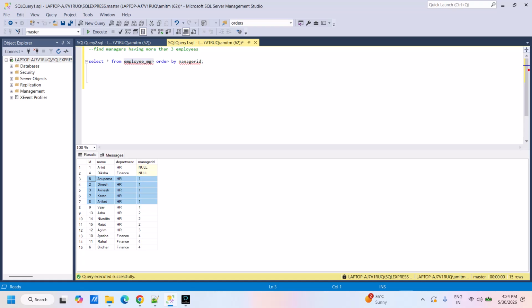And then we can see that for all these employees, the manager ID is employee with ID 1. That means this is the employee to which they all report. So this name Ankit, he is the manager of all these employees: Anupama, Dinesh, Avinash, Ketan, Aniket, and including this. So clearly we can see these are 6 employees who are reporting to this manager Ankit. So this should be possibly in our output.